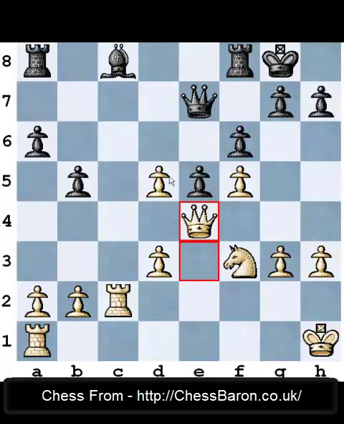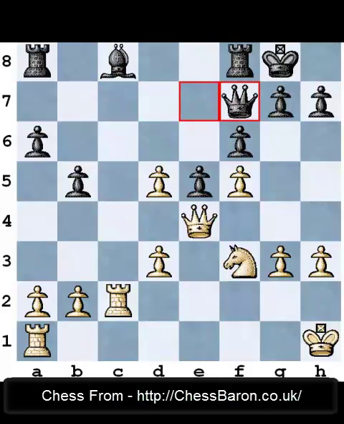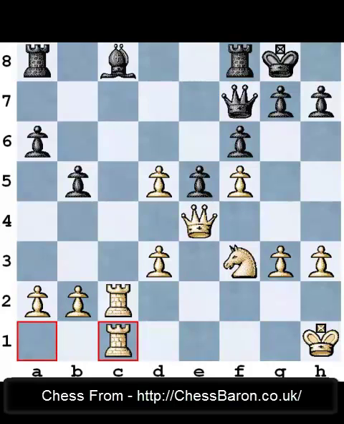Black played queen f7 in the game to remove the queen from the e-file, and white answered rook ac1. In this position, black has two attractive moves, queen h5 and bishop b7. For example, queen h5 is attacking both of white's pawns, h3 and f5.